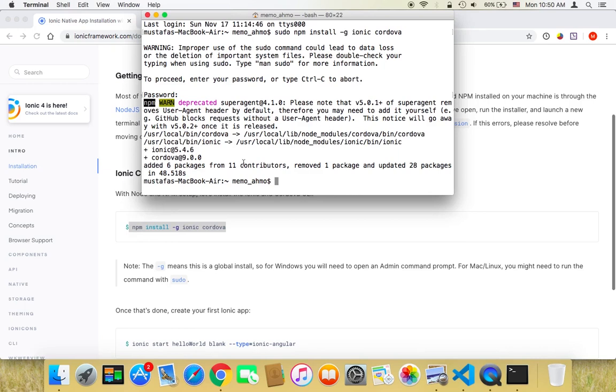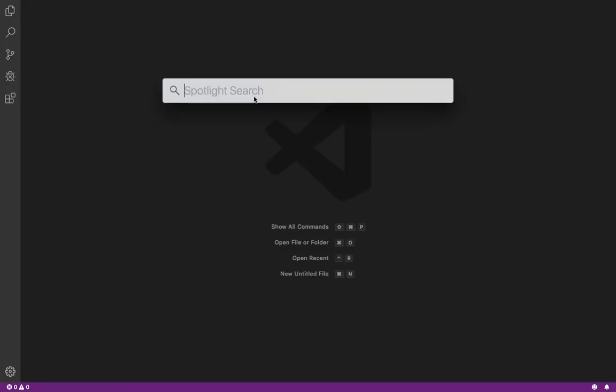After it's successfully installed, it's going to tell you about the location where Cordova and Ionic have been installed, and also the number of packages, all of this stuff. So now we have installed Ionic and Cordova successfully. In order to create our project, I'm going to open the terminal. And if you are using Windows, you need to open CMD or Command Prompt and do the same.